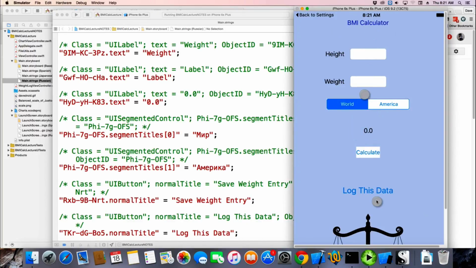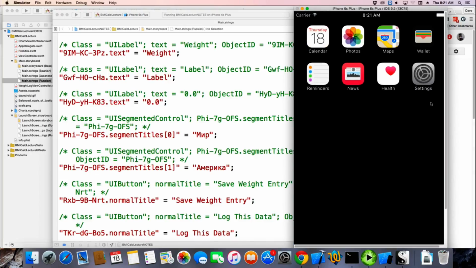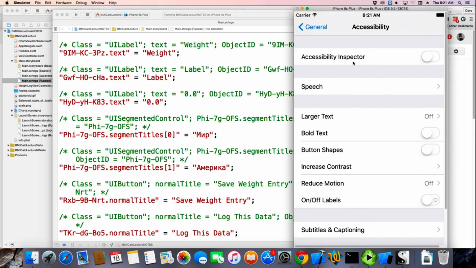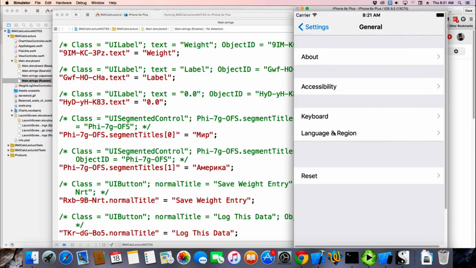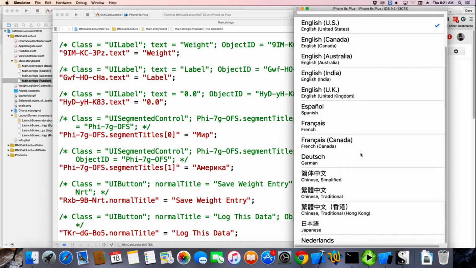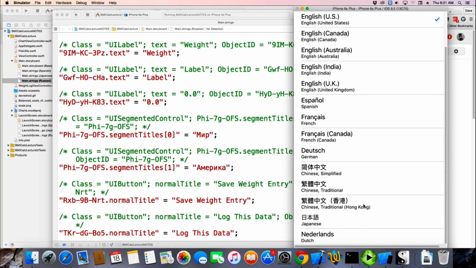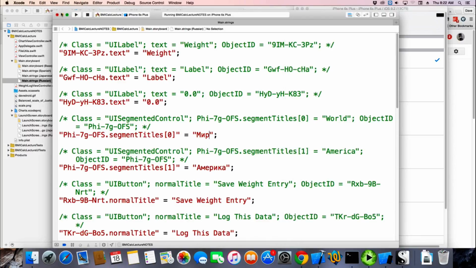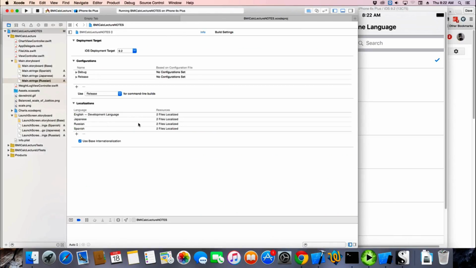All right, so we have to do the same thing. Go home, settings, accessibility. That was accessibility. Language. Russian. I don't have Russian on here. Really? What the heck? I don't know why. Makes it a little hard to test that. Anyway, I think you get the point.